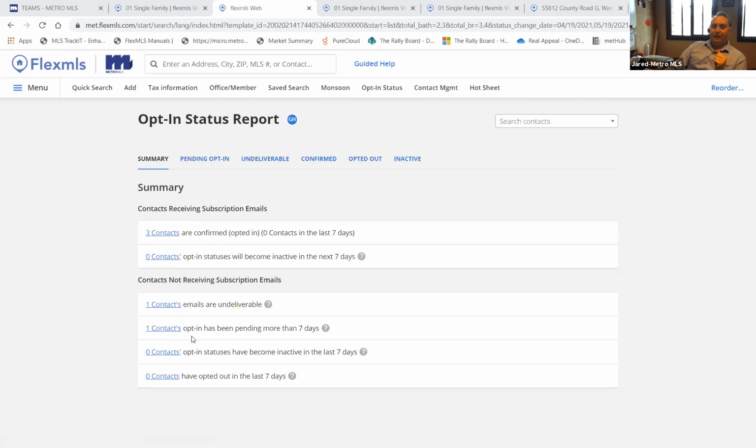How many contacts have opt-in statuses that have been in the pending status for more than 7 days? So keep in mind, when you set up that subscription email for them, they're not going to get any results from you until they actually select that opt-in status saying, yes, I want to receive these emails from this mail server. So if you see anyone in here that has been in pending for more than 7 days, it's a great opportunity for you to reach out to them.